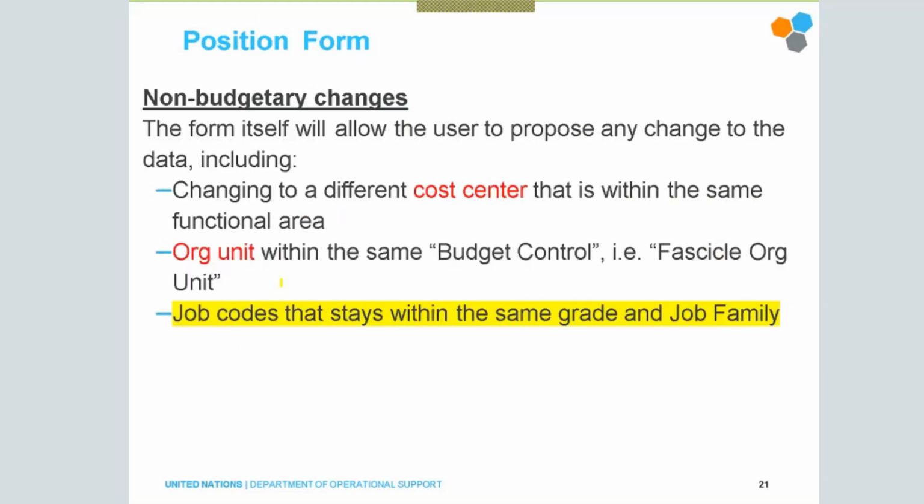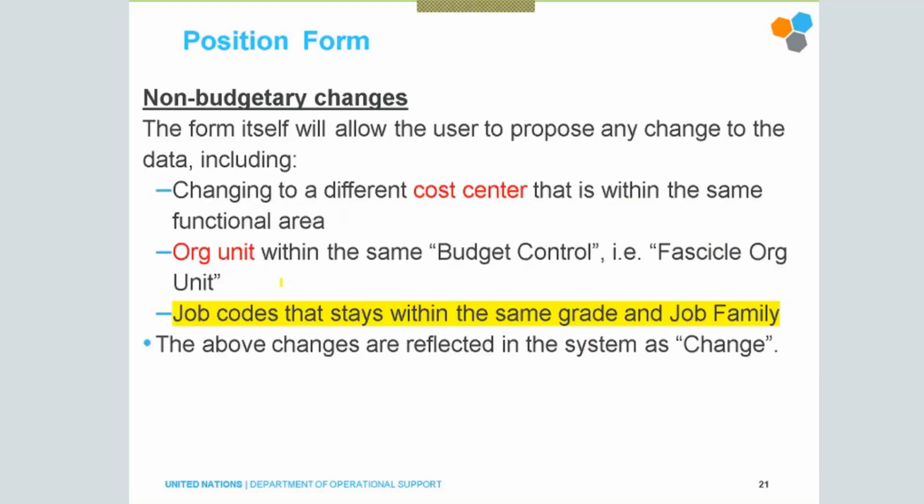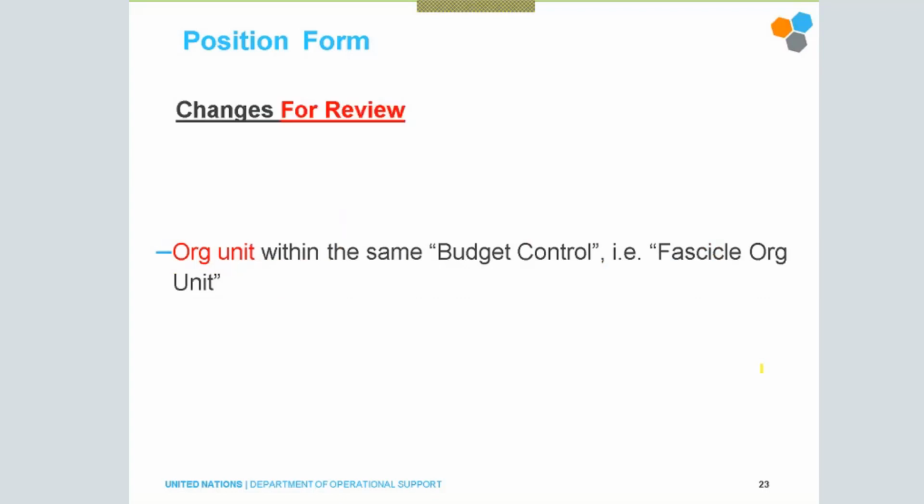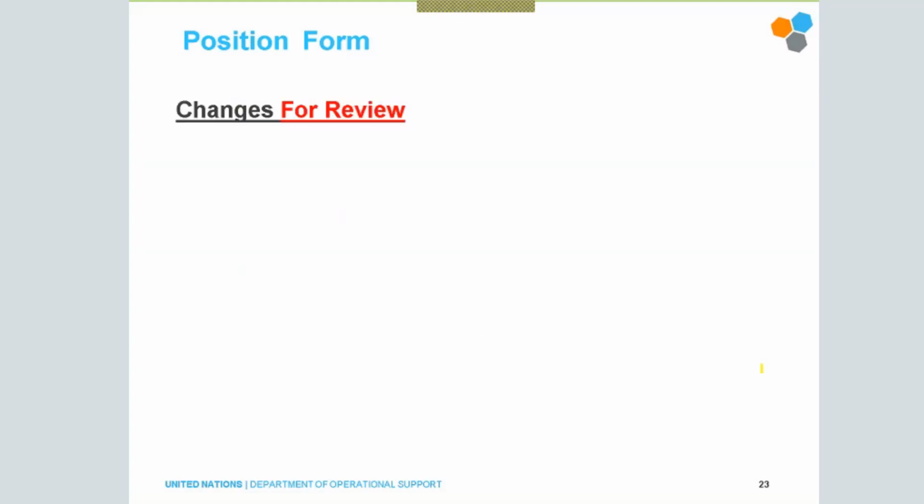If you are not affecting the budget, the system will classify them as change. This is something that we'll give you the option to play with in the system, and you can see it also in the demo. The next point is the only one before we go to the system.